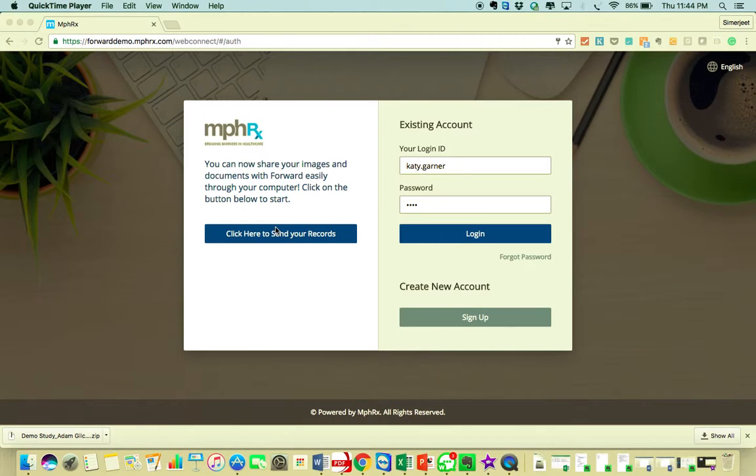What you see on the screen on the left side is this button which says "click here to send your records." Now, this button can be available on the website of the hospital. This button can also be made available on the departmental webpage, and this link can also be provided in an email as part of the appointment confirmation to the patient. Now, let's see what happens when we click on this button.